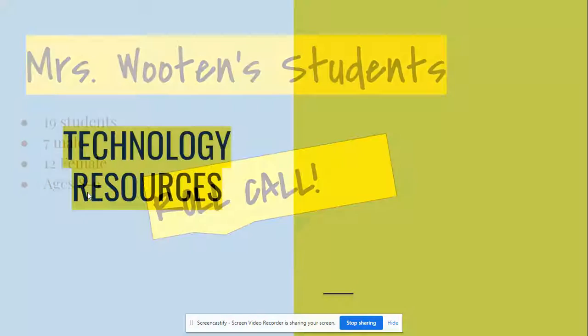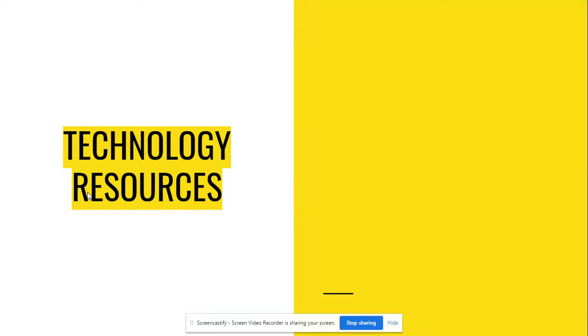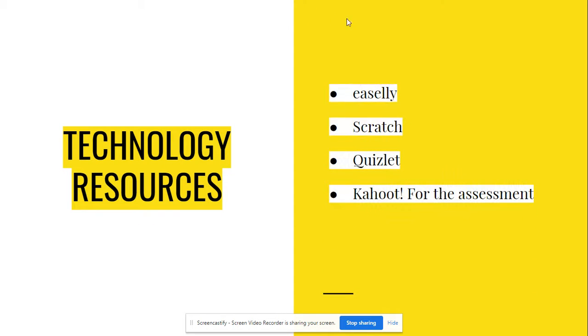And the technology resources I've included in this lesson are Easelly, which they're going to use to create an infographic, which is like a digital poster; Scratch, which is coding, where they can create a game or a quiz or a story; Quizlet, which actually is a funny name, to create digital flashcards; and for the assessment, the teacher will create a Kahoot game.